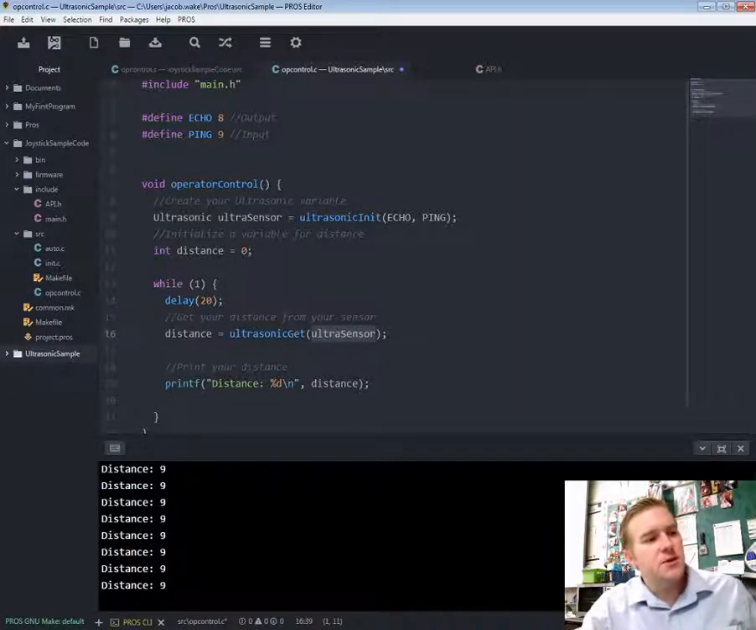Hello everybody, in this video I have my ultrasonic sensor running. As you can see, when I cover it with my hand, you can see the values change right here. So how did I do that? Well, I use this code here.